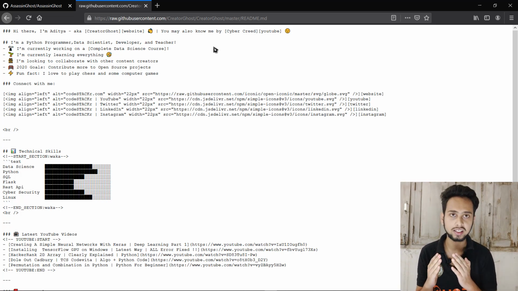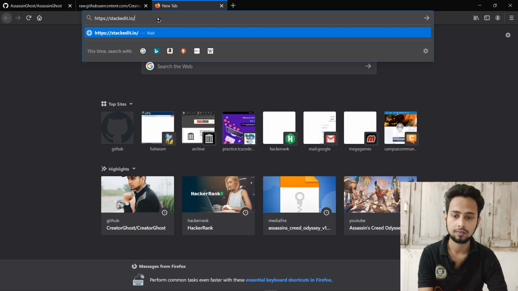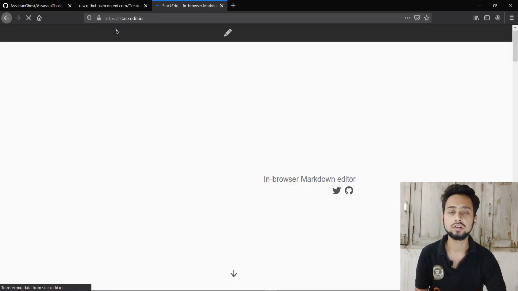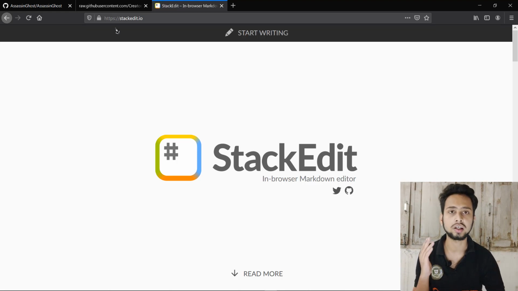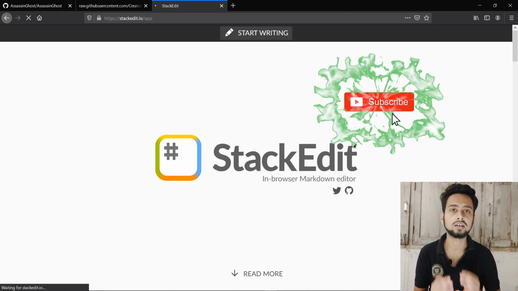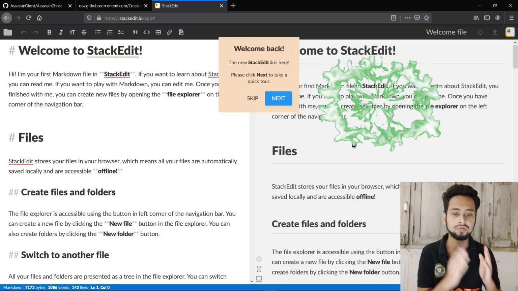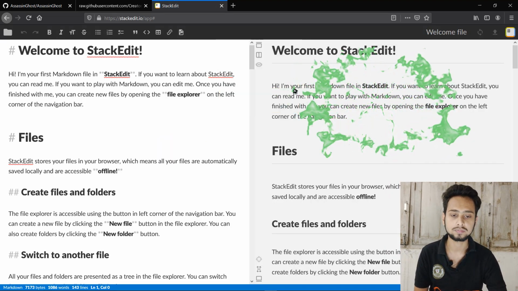For the purpose of editing our markdown file, we are just going to use an online markdown editor, and this markdown editor is pretty much awesome. I will open it up here. It's stackedit.io. You just go to this website, click on start writing, and then you can write your markdown file here, and you can also see the live preview as you can see here.